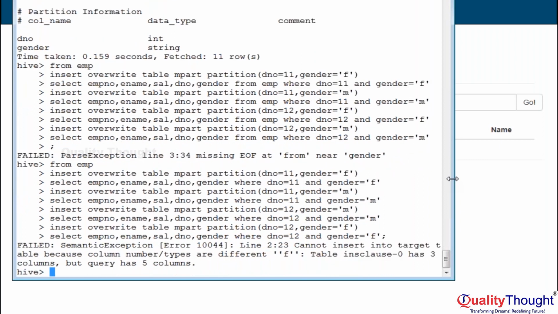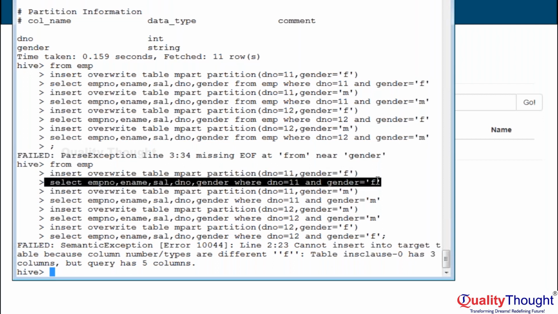Still failure. The condition we have to write is for retrieving data, right? This is for the partition column. This is for retrieving only that partition. We want to store only this data.